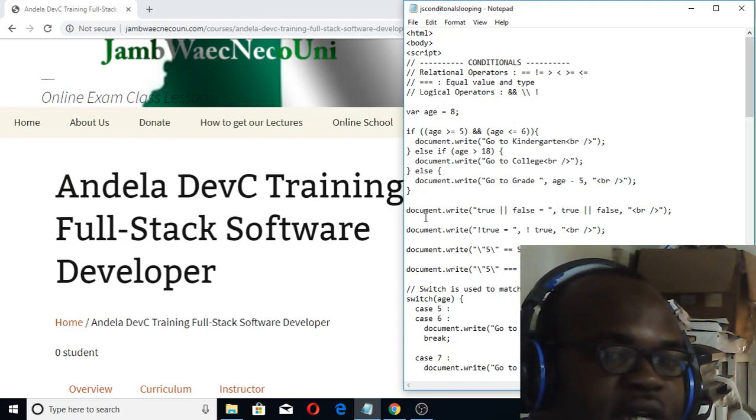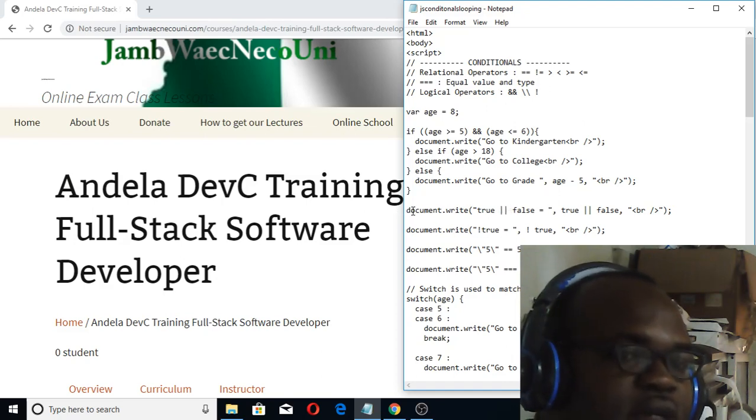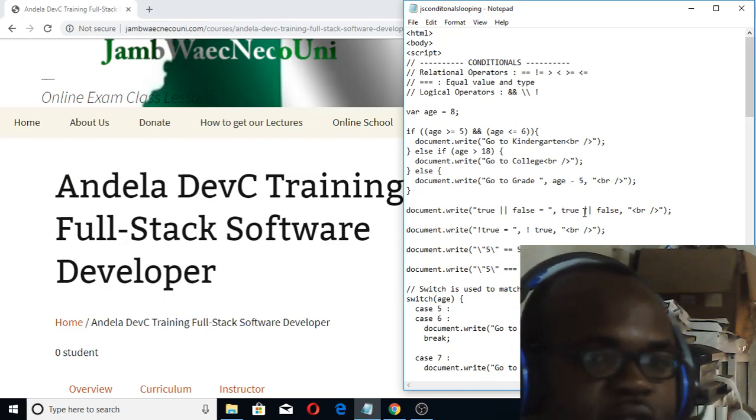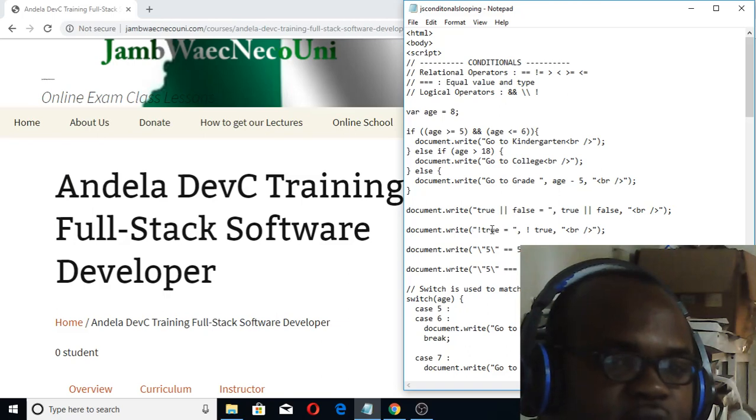This one will have document.write true or false. This is how you put it all together. You can always run any of these codes in your browser and see the output. Make sure you put the HTML and body tags, then the script tag. You run them so that you see what the output looks like. Is document.write not true? When it's not true, you know it's going to be false.